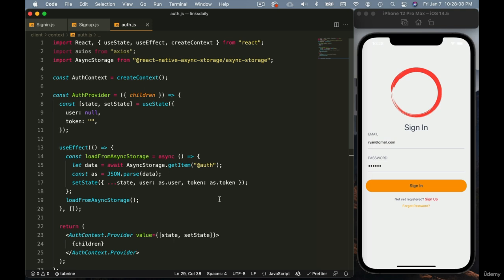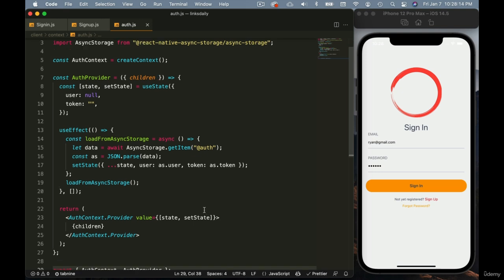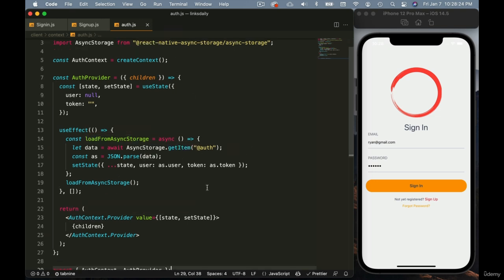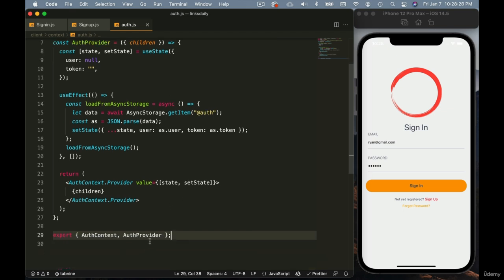That's our context. Now later we will come back and configure Axios as well, so that you don't have to send the token each time you make a request. You can configure Axios so that the token will be sent in the headers globally. All right, so we'll come back to that. At the moment we have the context. Now we can start using it.